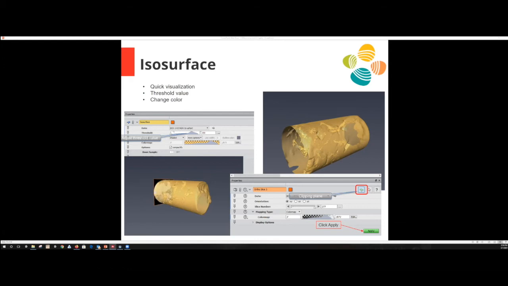Okay, right here, you see, as soon as I clicked it, nothing came up. That's fine, because in the ISO surface, we have to hit apply.